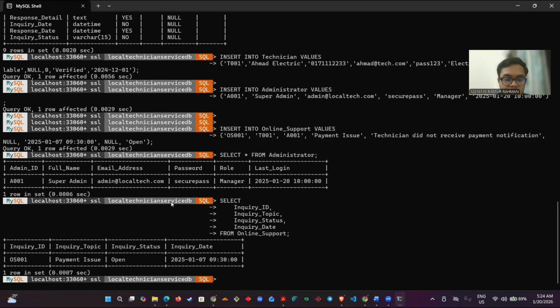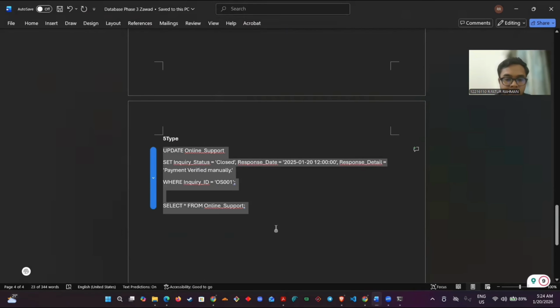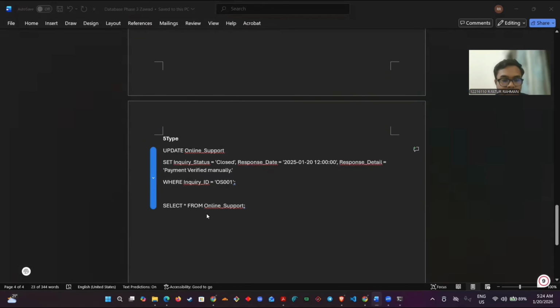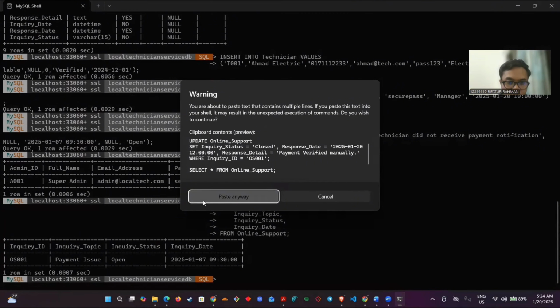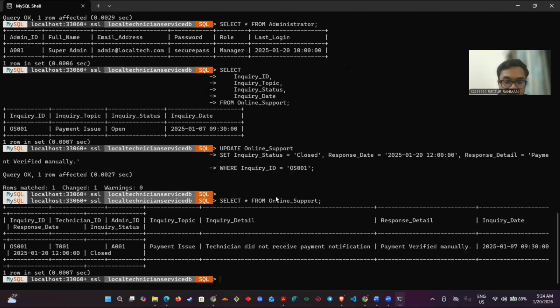Finally, I'll demonstrate a real-world transaction scenario. The administrator has investigated the issue and verified the payment manually. I'll now run an update statement to change the inquiry status to closed and timestamp the response. I'll run one last query to verify, and as you can see, the ticket is now closed with a valid response date. The workflow is complete.